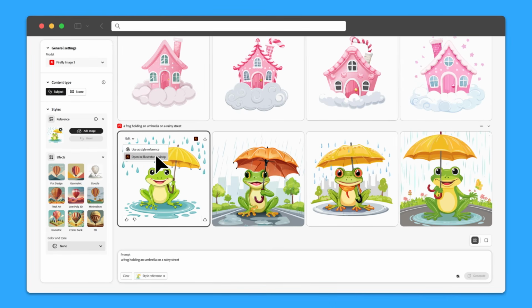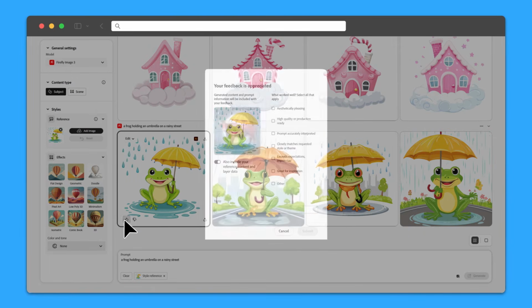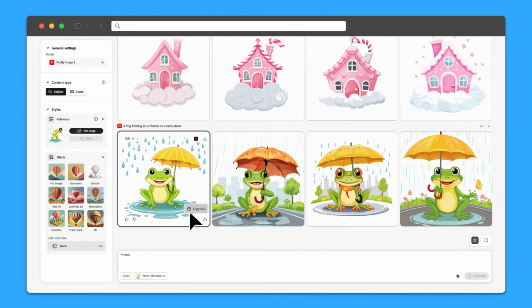Open in Illustrator. This launches the SVG file directly in Adobe Illustrator, if it's installed on your computer. Download. This saves the file in SVG format for editing or sharing. Rate. This option allows you to provide feedback to help improve future generations. Copy. Once copied, you could paste the vector directly into your design workflow.